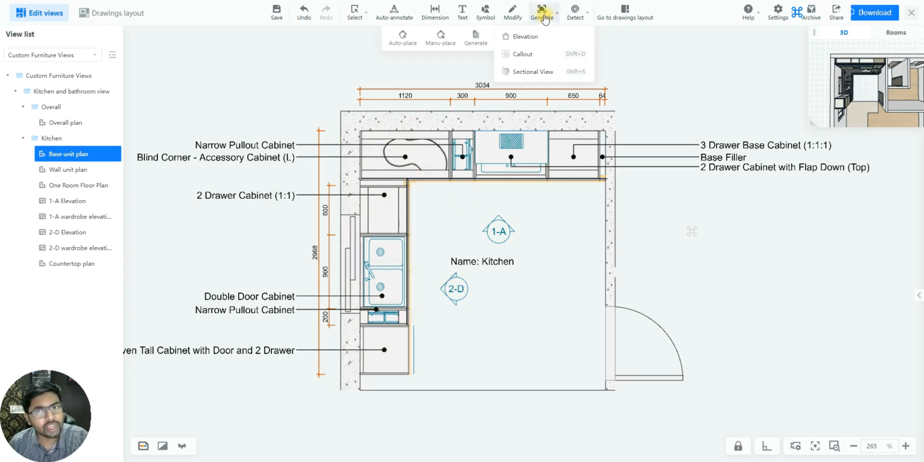So for that, go to your same Generate tool, and now underneath the callout, can you see your sectional view is present? Remember, the sectional view won't be available in your construction drawing. The sectional view is something that is associated with your cabinet. So you could only see this option in your custom furniture drawing or your cabinet production drawing. Click it, and now here place the section, right? Select it, and now we can define the sectional line.